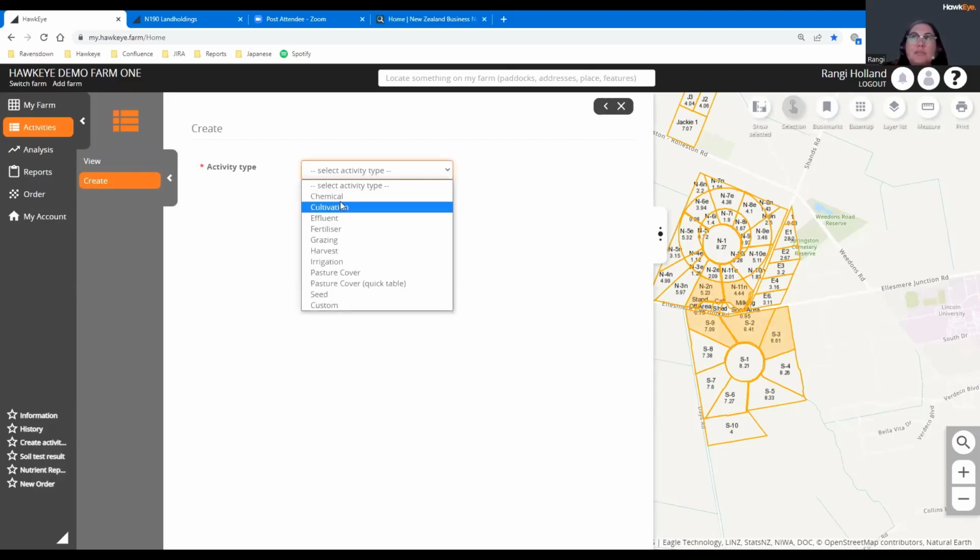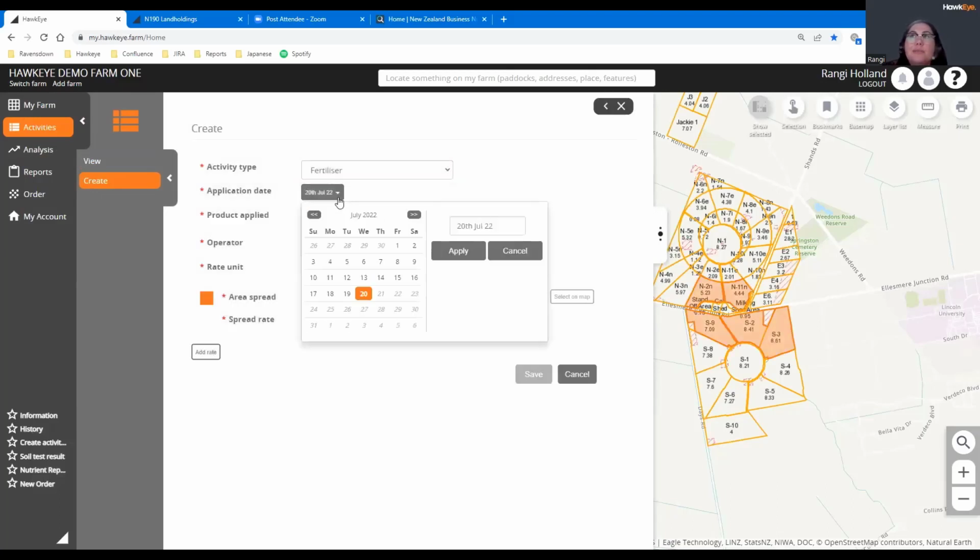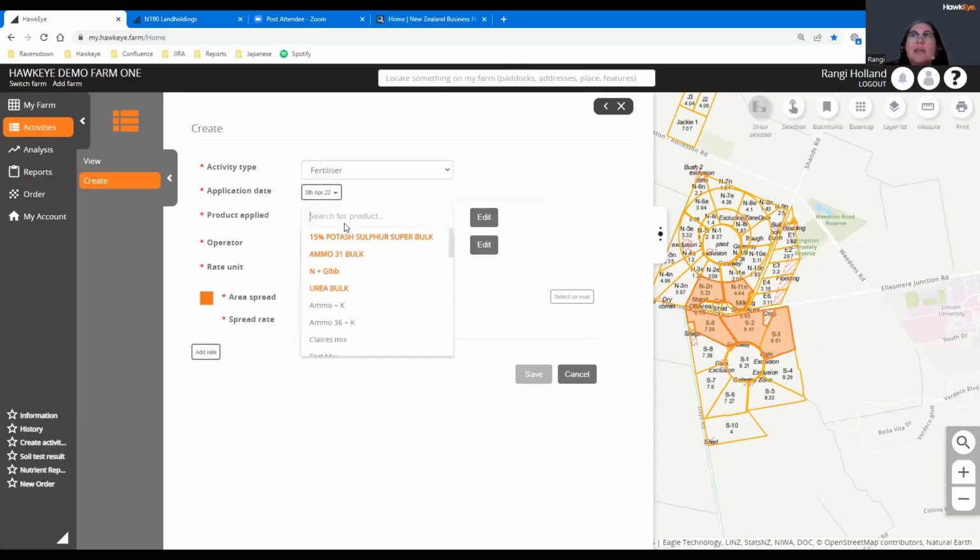So there's a few different things in here. You'll see chemical, effluent, fertilizers. So just click on fertilizer. It's going to default to today's date, but you can change that to whatever date you like. It's just taking a wee bit to load. Yeah, cool. So I can go back, or I can type in the date there, but if I'm going back to the 5th of April, we're recording for that date, it will pop the last 5 products that you've used to the top of the list.